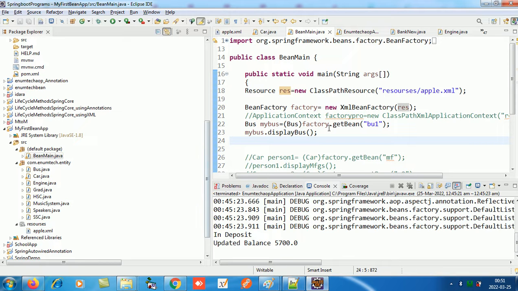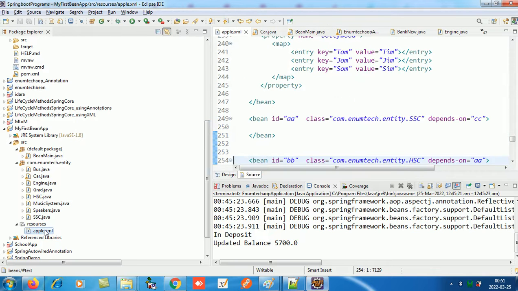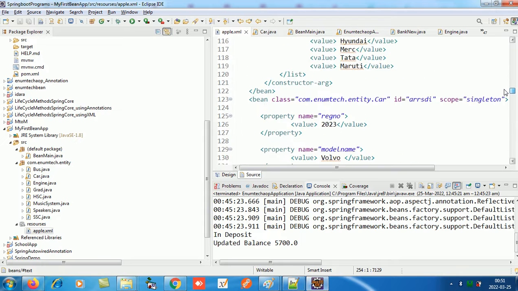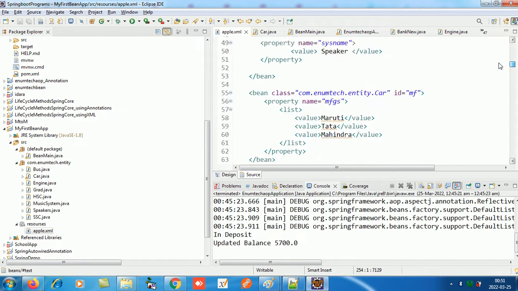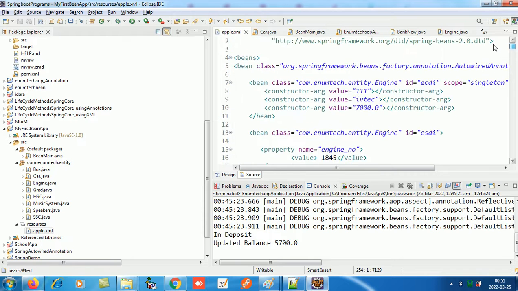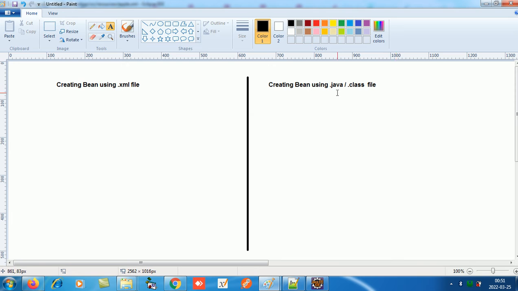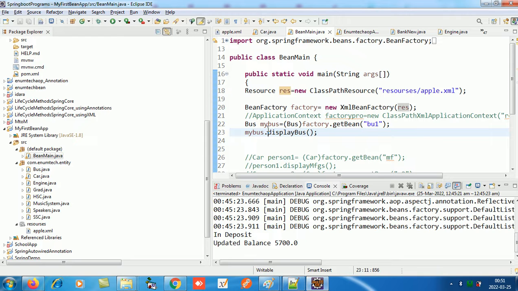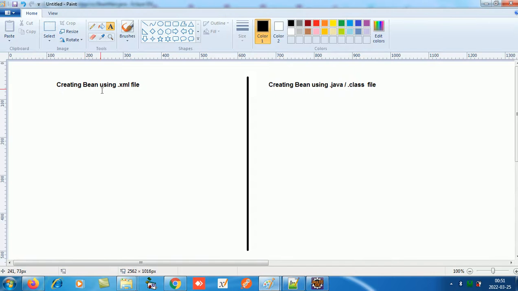So I have used over here BU1. BU1 is some bean over here. We have some ID BU1. So if I want to use this bean, I will give the ID as BU1, and then typecast it to an Engine class object and invoke methods of the Engine class object using this. This we have studied, creating beans using an XML file.